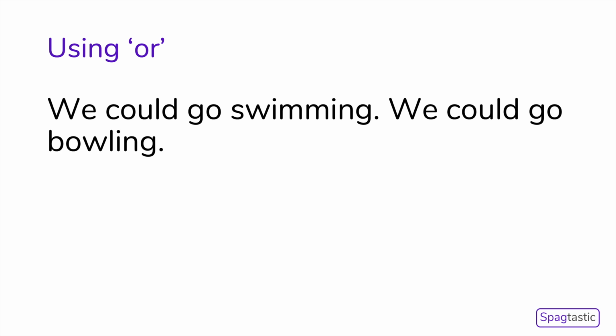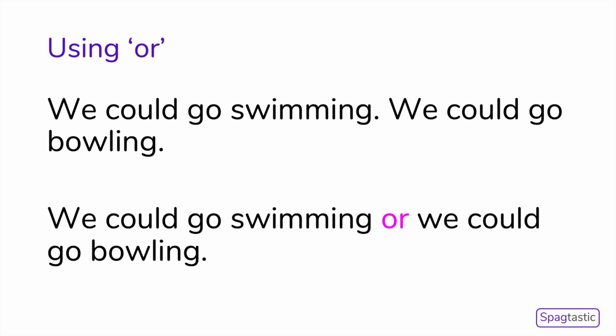We are now going to learn about the conjunction or. Or is a conjunction that is used to connect choices or possibilities. Here's an example. We could go swimming, we could go bowling. If we use the coordinating conjunction or, we can connect these two ideas together. We could go swimming or we could go bowling.